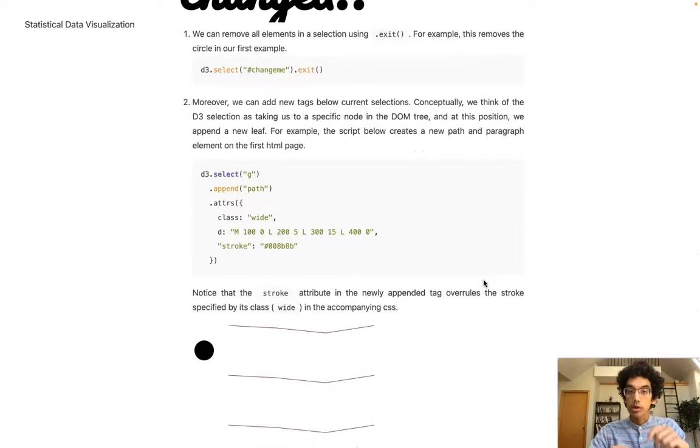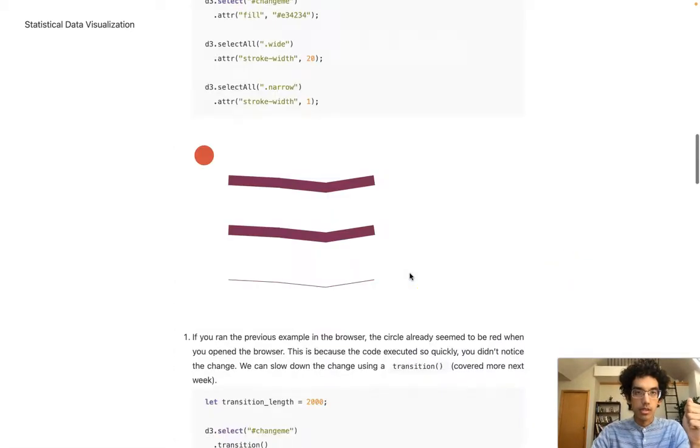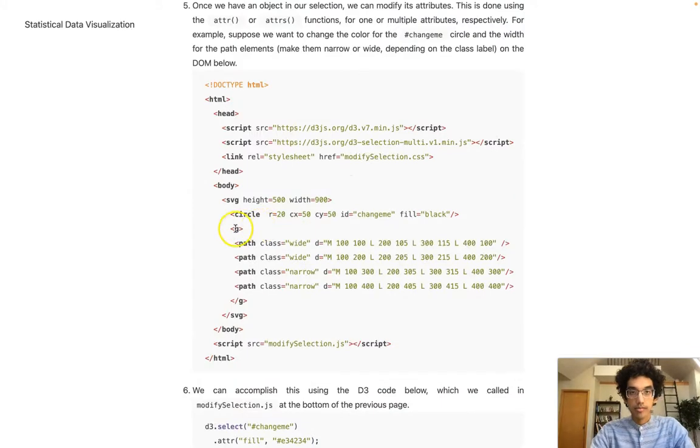Okay, you can also append elements in addition to removing them. So how you append an element is you say, what is the parent tag? What is the node on the tree to which I want to add a new child? Then I append whatever I want that kind of tag to be. So here it's saying, select the G element. So where was the G element? It's here. So select this one and add a new path. That's what d3.select g.append path does.